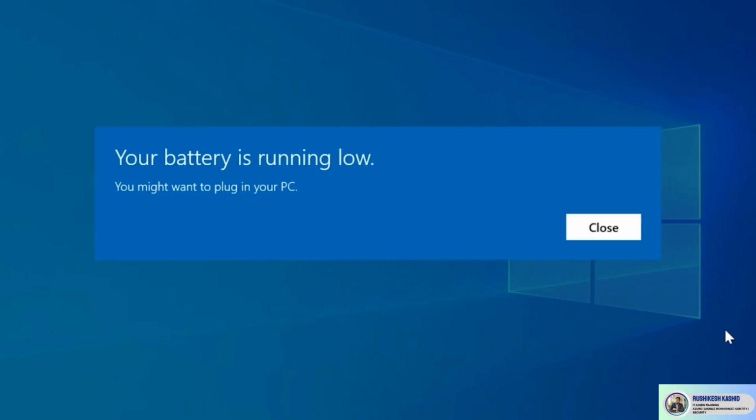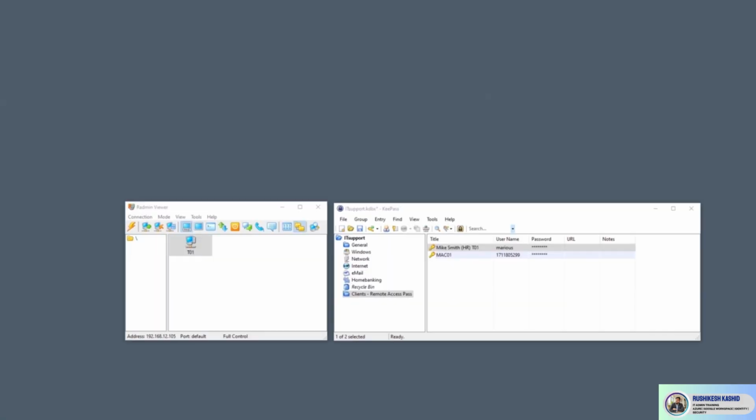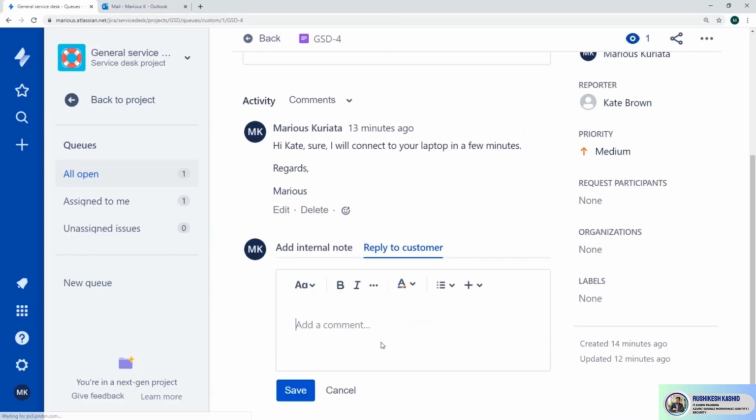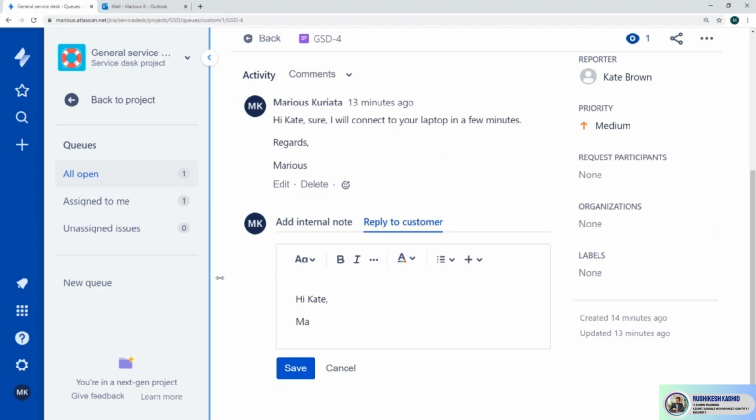Oh, okay. The battery is about to die. I didn't plan that. Okay, when things go wrong, I keep recording. So what would you do? This laptop is going to sleep in a moment. You cannot really enable anything. You have to reply to Kate, or even better, call her up and ask her to plug it in. You cannot enable any advanced features if your laptop is about to go to sleep. You can actually break Windows.